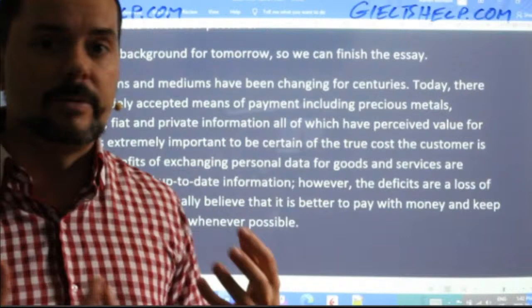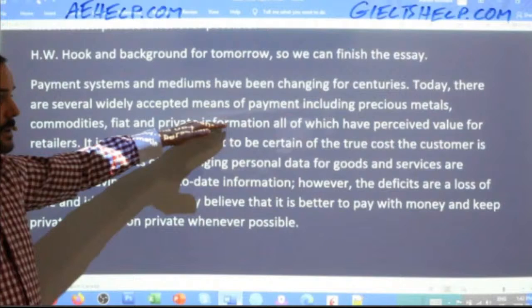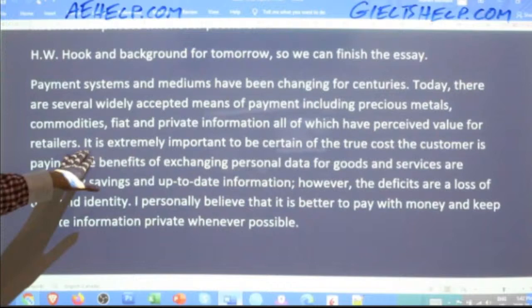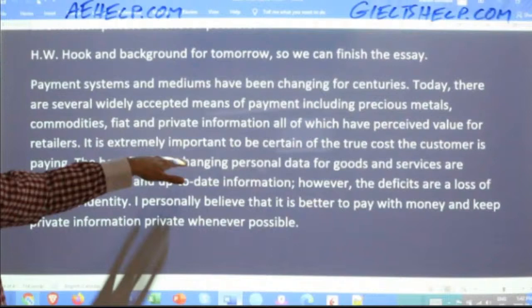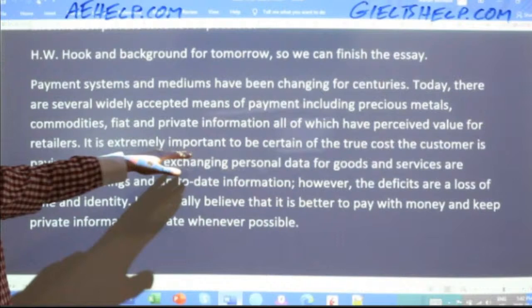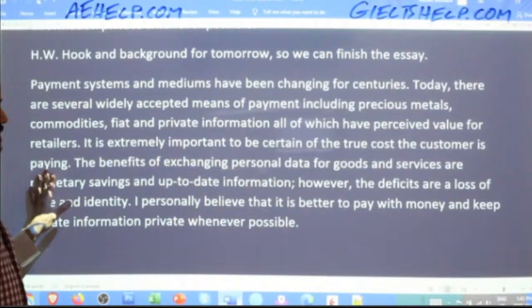Simply, I'm defining the topic, the payment method, okay? And then I start talking more specifically about the type of payment method that we're targeting here. So getting more into the controlling idea. It is extremely important to be certain of the true cost the customer is paying. Okay, so why are we talking about payment systems?